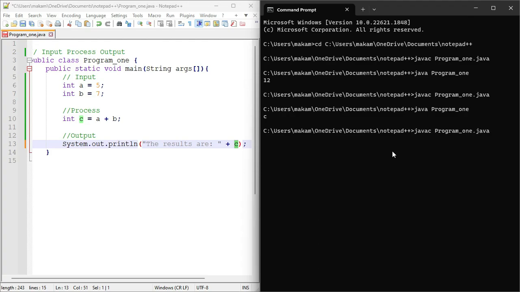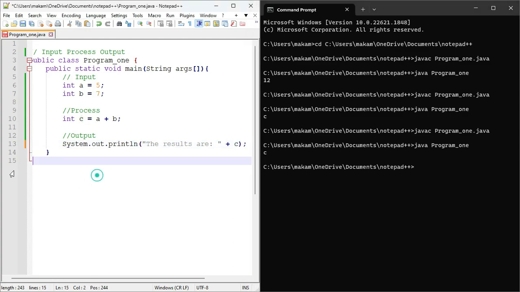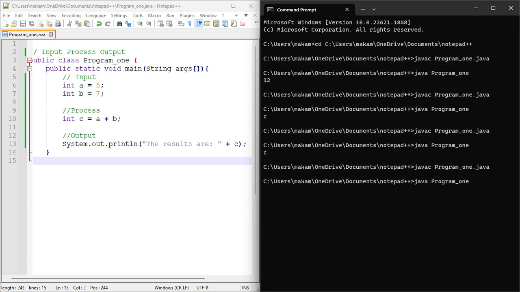In order to run it, we go back to our command prompt and type javac Program_1.java. If you've forgotten how to run your Java code, just go back to the previous video and double check that. When we run it, we get program 1. Why? Because we forgot to save. So go back to Notepad, save, and run that, and there it is. The results are 12. Hopefully you get the point.